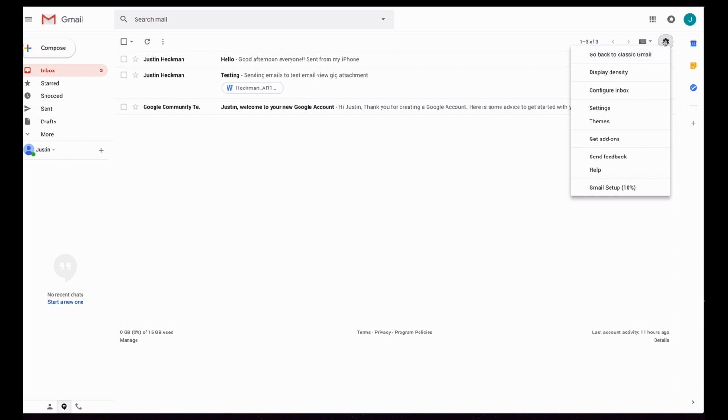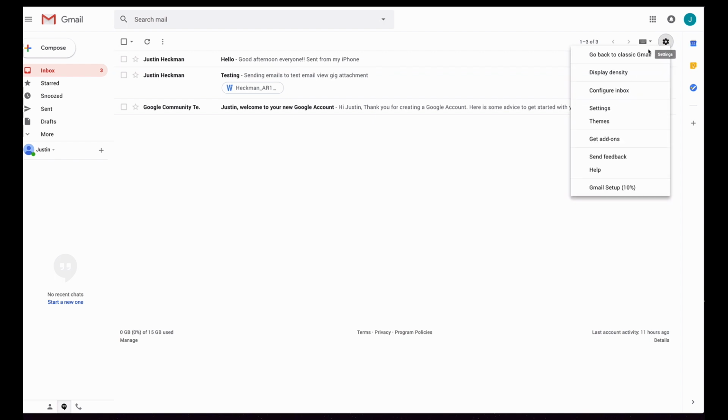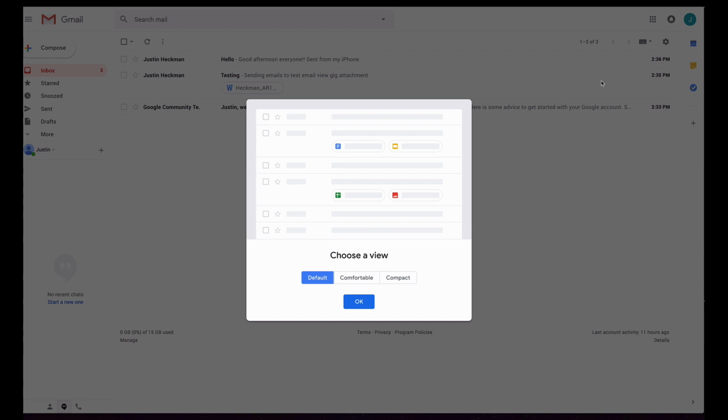The other option I try to tell people, because there are some other neat tools that come with the new layout that I like, such as a sidebar, is to go back into that settings menu, that gear icon, and go to display density. This lets you change the way your inbox looks, and gives you a little replication of what it was. So the default view is what we see in the background here.